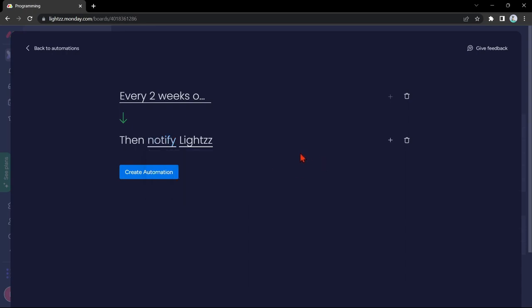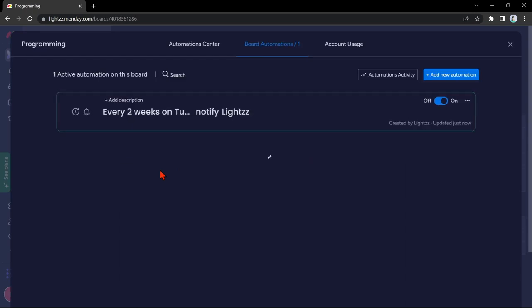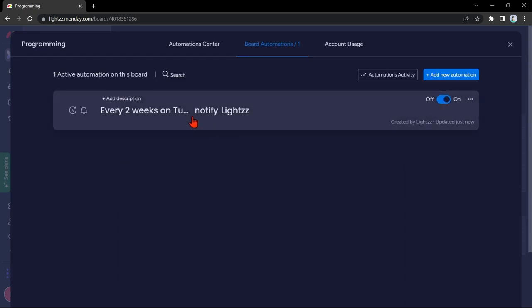Once you are done setting up this automation, click on this create automation button. Now I have created an automation that every 2 weeks on Tuesday at 10 a.m. this team member will be reminded to submit his work. So that's it. That's how you create recurring reminders in monday.com.